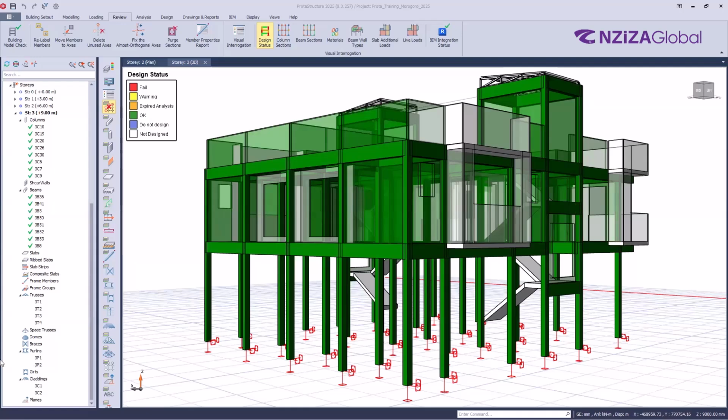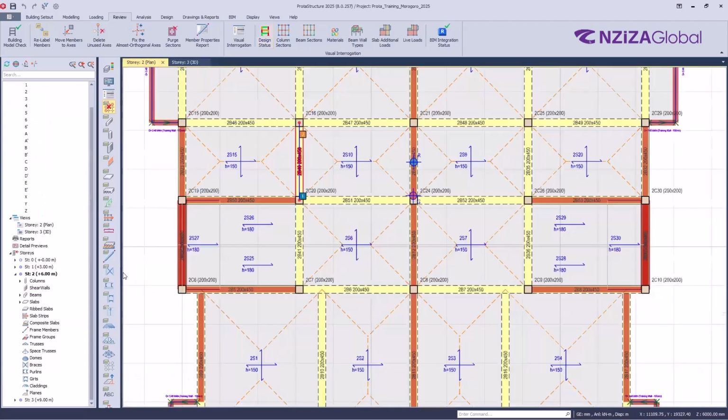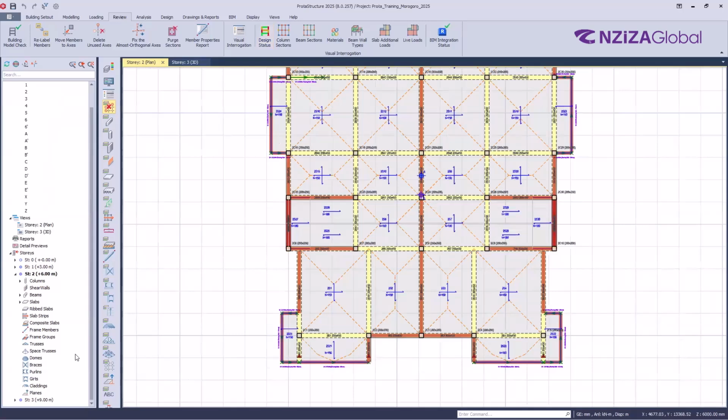Okay, let's see if there is any question online. No questions, so let's go for the slab.